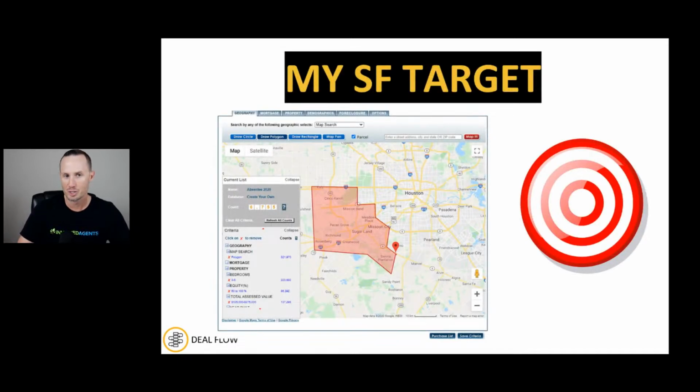This is a screenshot of an absentee list that I pulled a while back. I'm using ListSource, and I highly recommend ListSource. It is expensive, but it's a high quality data provider. They're owned by CoreLogic, so very high quality data. You pay for it, but in my experience, paying for better data overall was more profitable on the back end versus using outdated data.